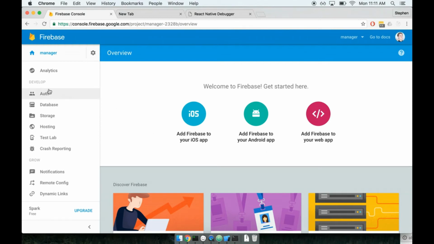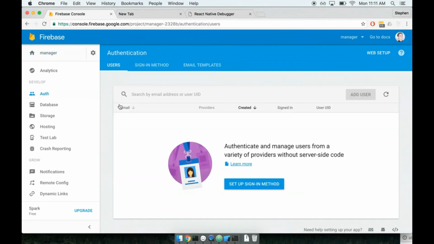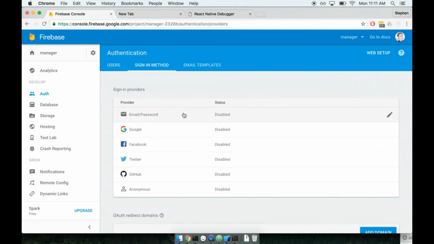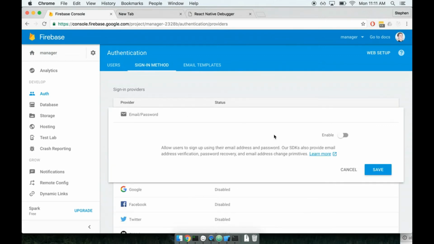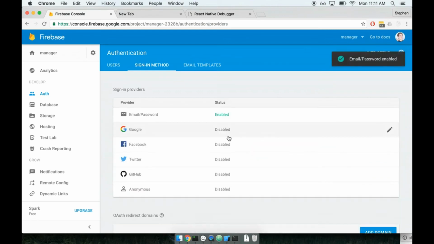So let's get started with the authentication first. On the left-hand side, we'll find the auth section. And then we'll set up our sign-in method. And again, we've gone through this before. You have to specifically say, yes, I want to enable email and password authentication inside my application. So we'll click on email password, enable it, save. Cool, that's pretty much it.